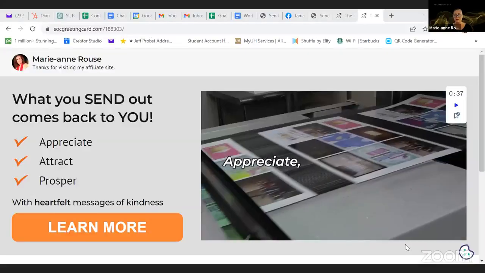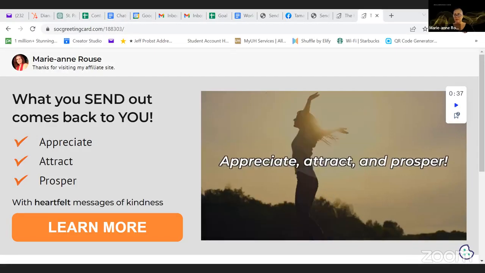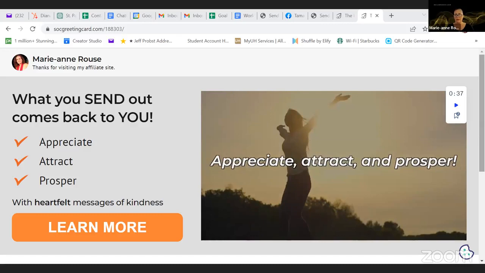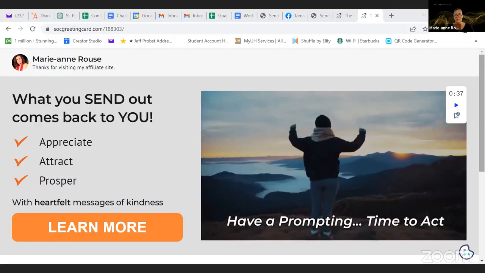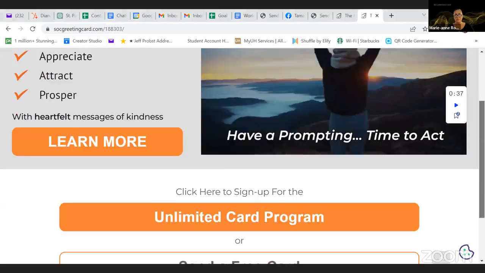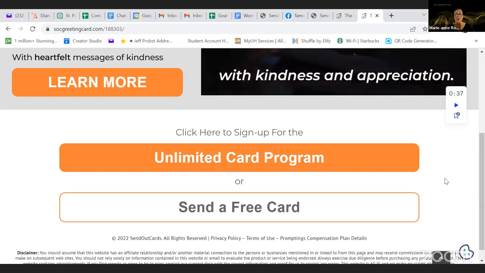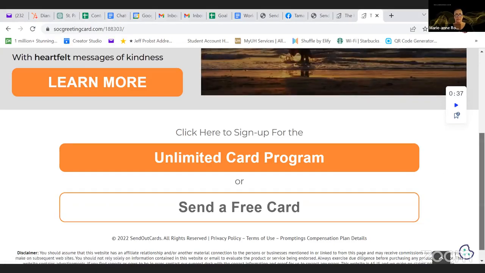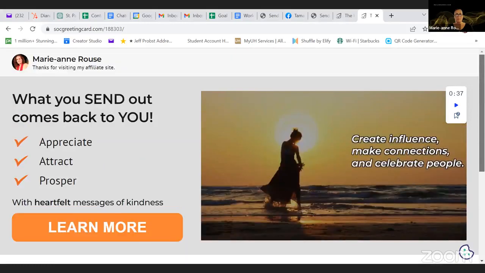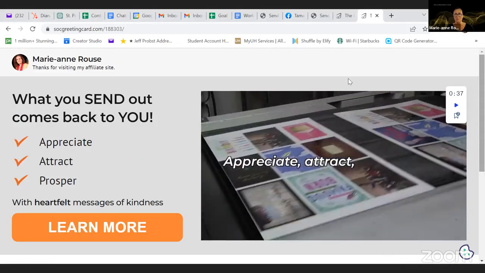So the very first time, this is where you will end up when you go to mailabrownie.com. It gives you a little bit of information about what our program offers. And this is just the tip of the iceberg. From here, as you scroll, you can sign up for our unlimited card sending program if you like, or you can send a free card, or you can click on the Learn More button. Let's pretend that we just clicked on the Learn More button.